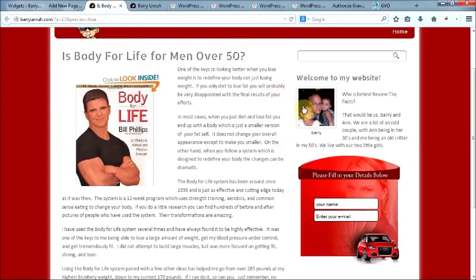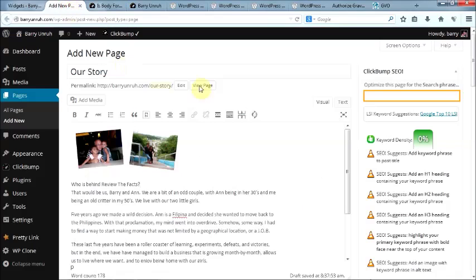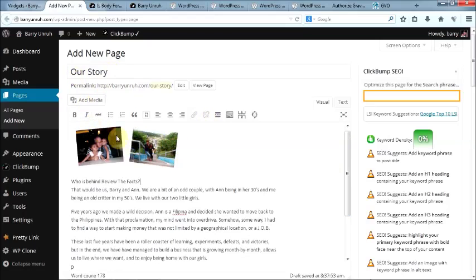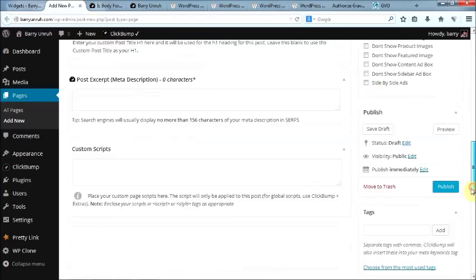Now, we talked about pages before. We're going to add another item up here into the menu. I've gone ahead and cheated while we were paused for just a moment and created a page by going under Pages and Add New. We're just adding our Story page. And I went ahead and did an add media and posted in a picture and copied in some text that I had already prepared. So we can save that down here or publish.